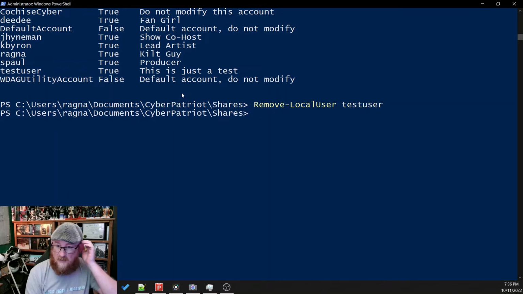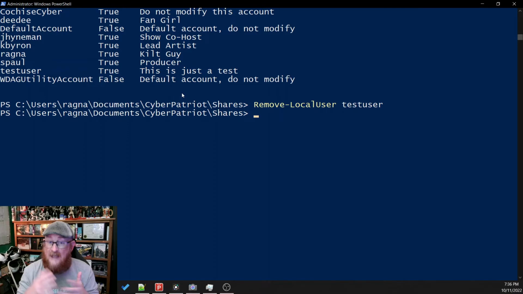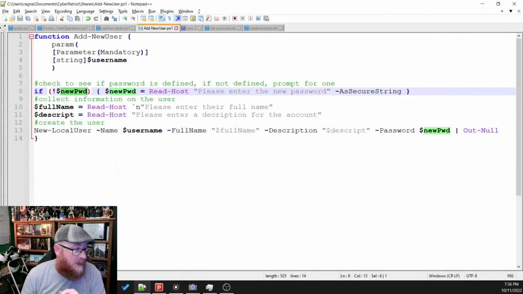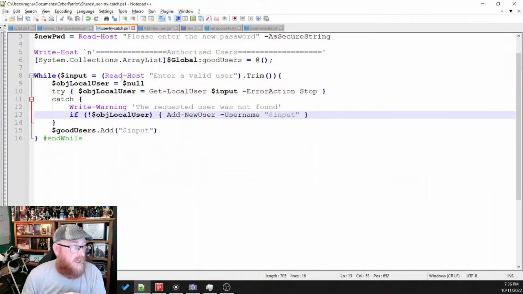We don't need test user there anymore. So that just simply is testing to make sure that that function will work. And so we're going to go back to our script and take a look at the try catch. This is borrowing a piece of the code where we're getting the information for a valid user.